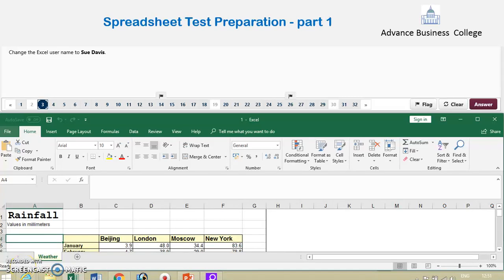Spreadsheet test preparation part 1. We're going to skip some of the very simple questions like file open, etc.